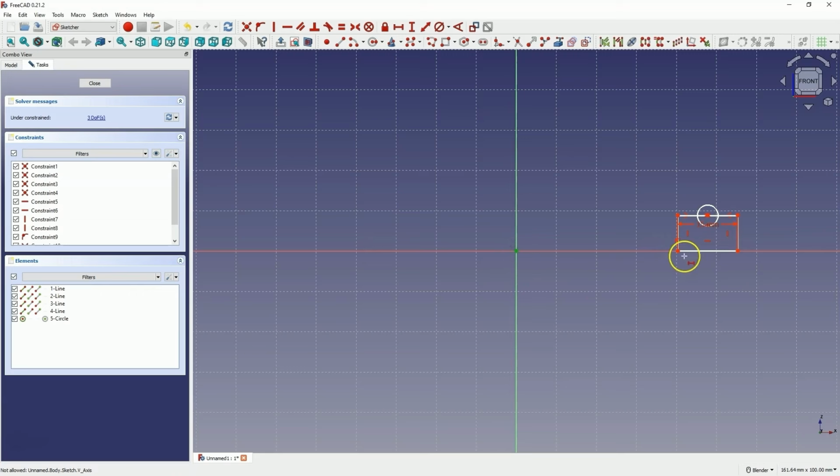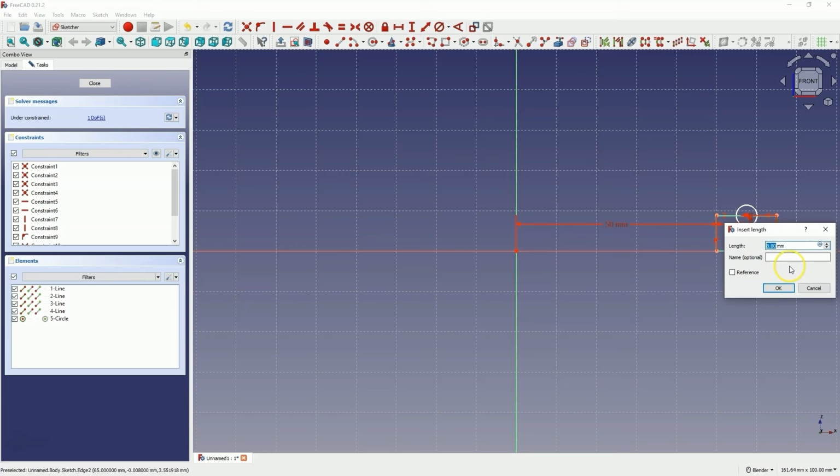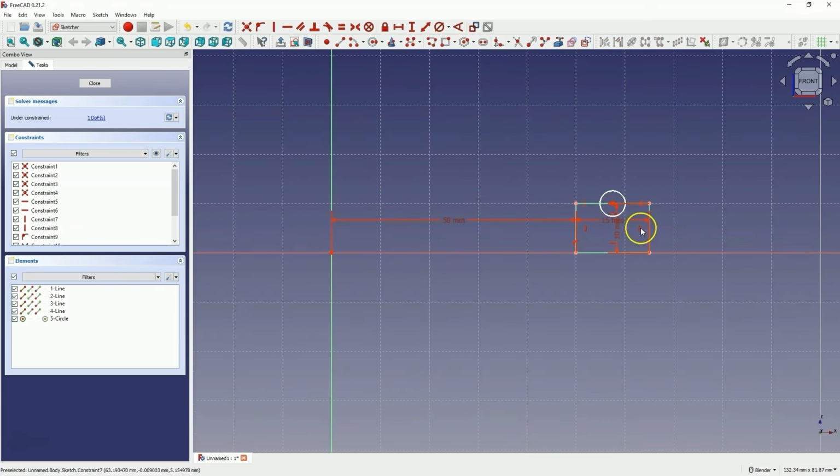Then select this point and enter 50 mm here. Now select vertical dimensioning, select this line and enter 10 mm here. Now right-click to cancel the dimensioning command. Move the dimensions. To move a dimension, simply grab this dimension with the left mouse button and we can change the position of the dimension.